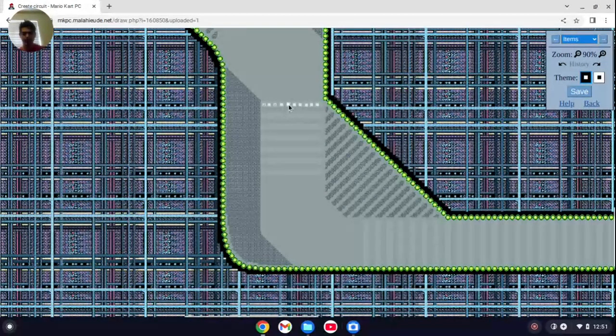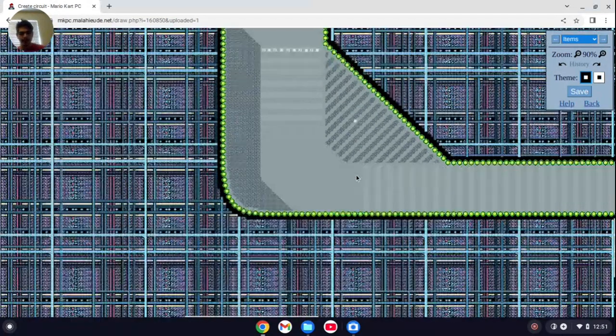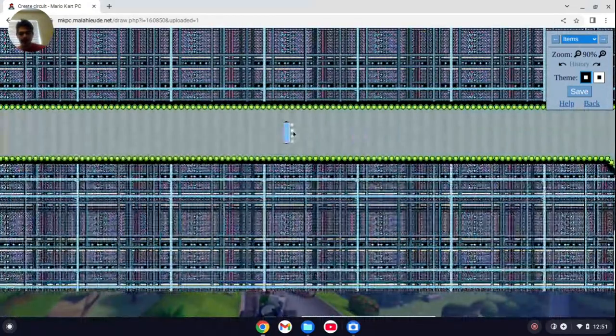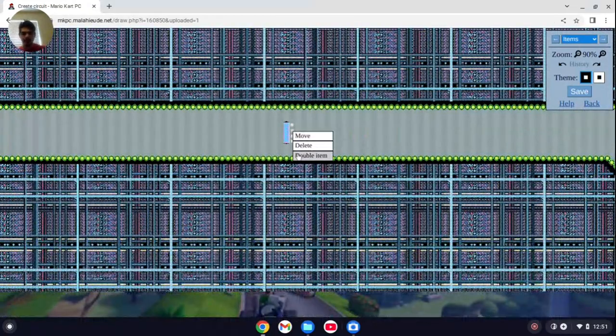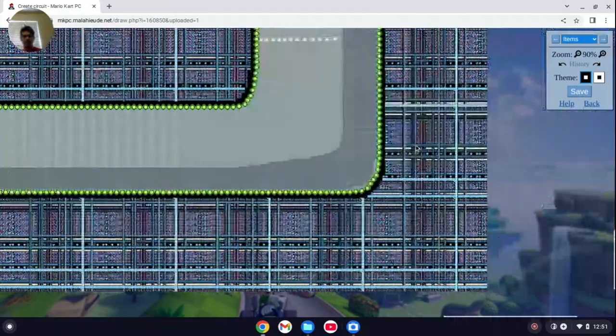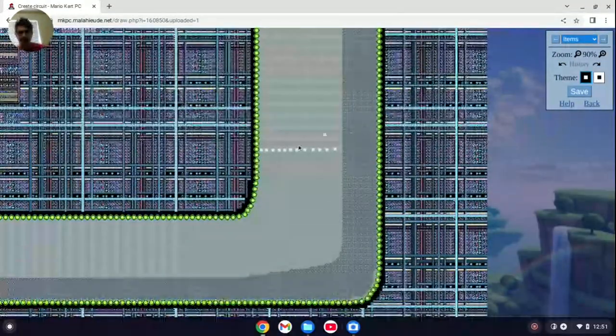Double item. Double item. Double item. And we're going to place another double item right there. So they have an item going in from the shortcut. Now this one is a jump pad, so we're going to place 2 double items next to each other, like that. It will be unfair, but that's just how I want to place my double items on jumps.